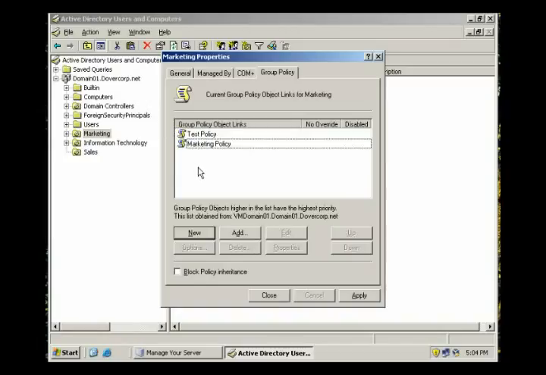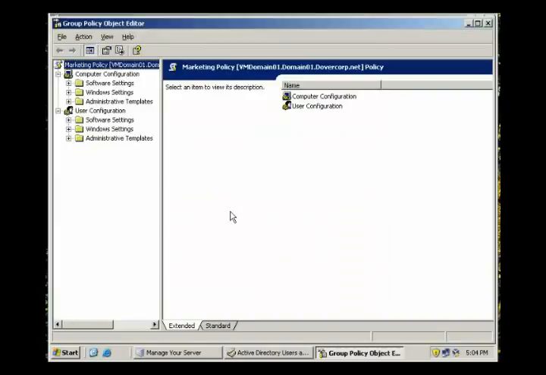So now we have two, and as you can see, it's pretty easy. These have not been edited in any way. We're not going to actually edit, but we're going to start the process as if we were and just go through some of the pieces. We want to say edit for the marketing policy. And so, as you can see, it's been defined. Marketing policy has now been created under domain 01.